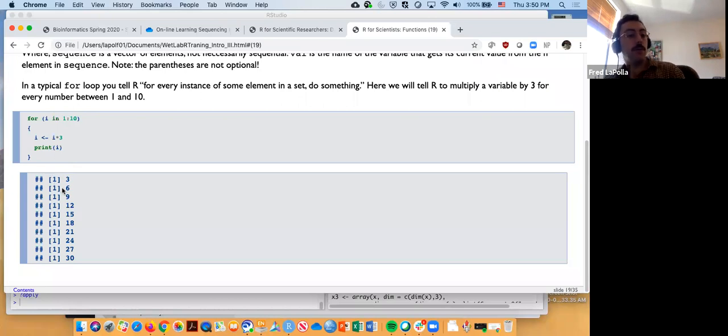Something that you might note is there's this 1 in square brackets. What that's sort of signaling to us is that's the first output of each iteration. So each time it's pretty much writing over the previous iteration of our loop until it gets to 30.